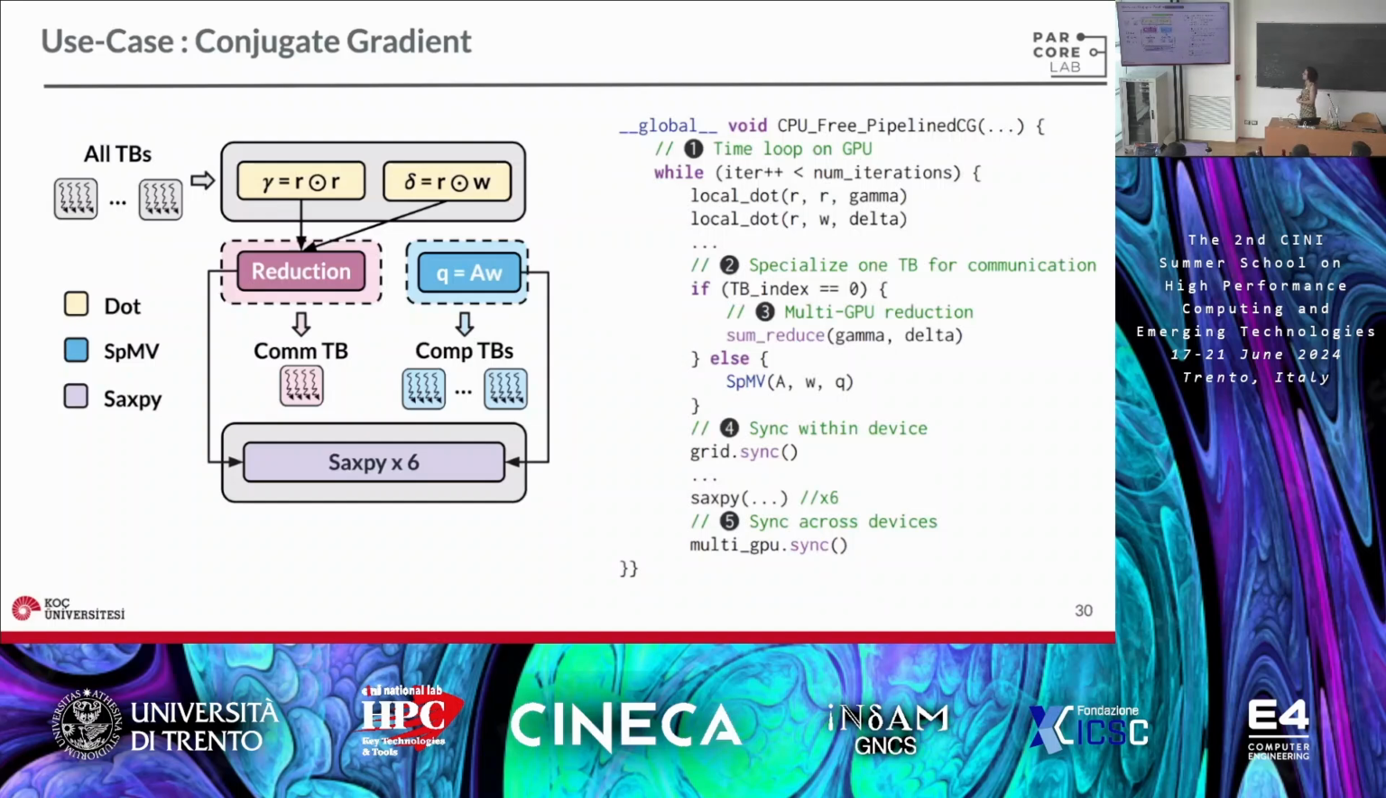So basically, we create this. All thread blocks will work on the local dot products. Then we split the thread blocks into two groups, one doing the reduction of the local dot products, and the other group of thread blocks doing the SpMV, which is shown in blue here. This is where the overlapping happens, the reduction operation with the SpMV.